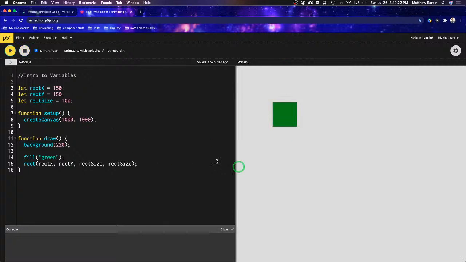All right, so I've got this here as code. I've played around with the size of my canvas just to give us plenty of space to work with, because what we're going to be doing is moving this shape across the canvas.